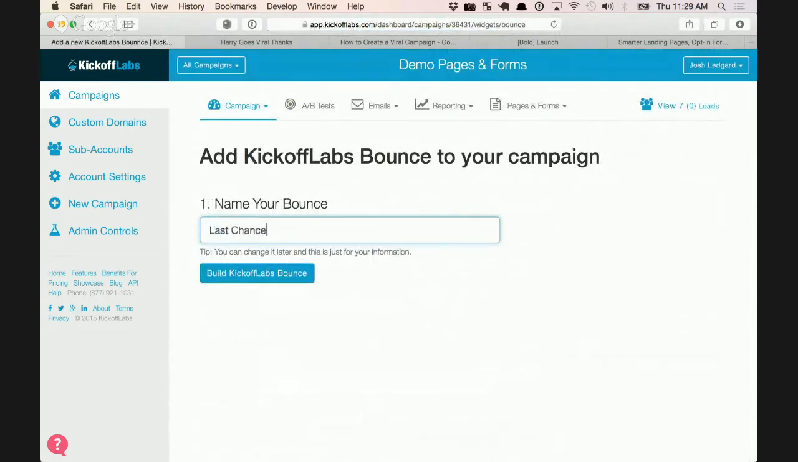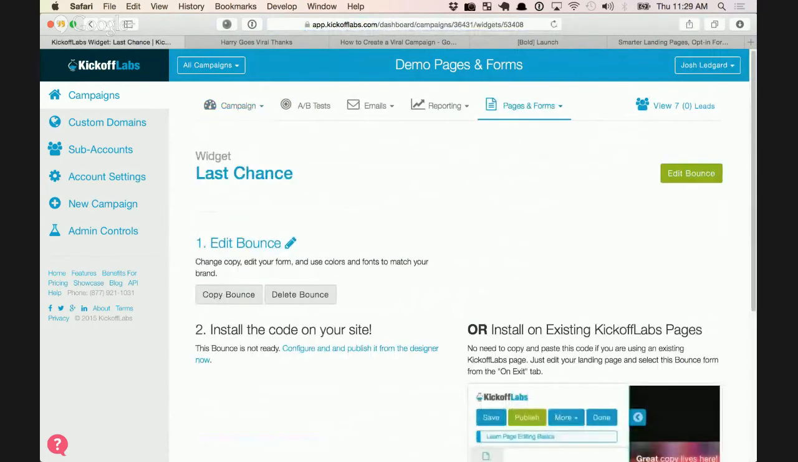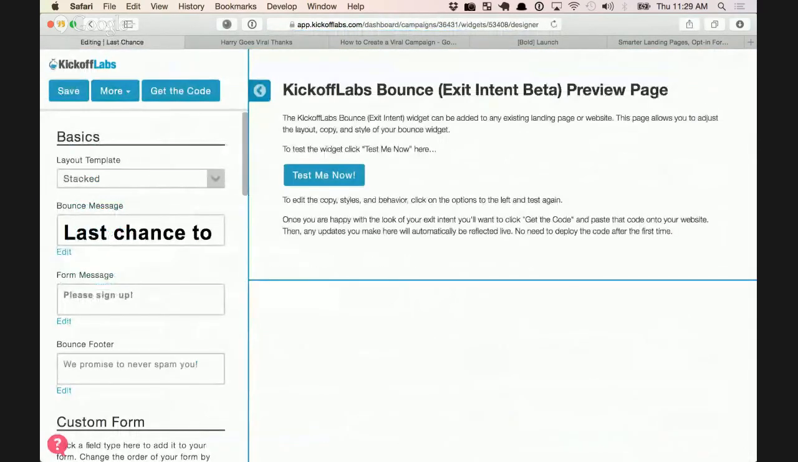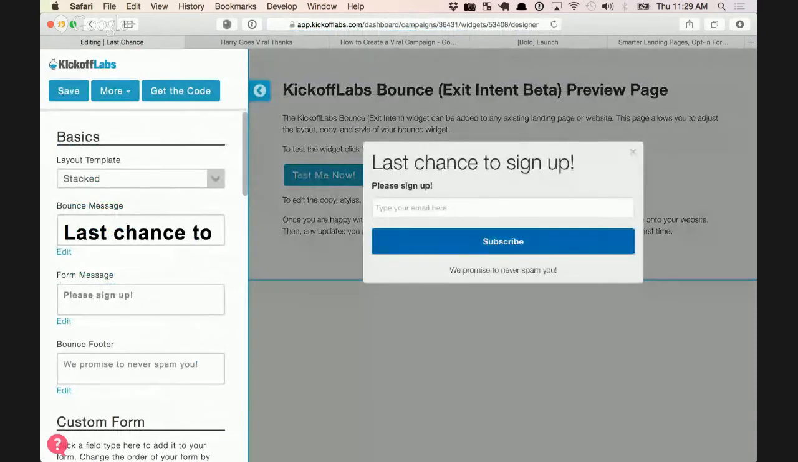Last chance, bounce. I can edit the bounce here. It'll say last chance to sign up, subscribe. This is really all I have to do. I've already set that default redirect for the campaign. I could change the copy if I wanted to.